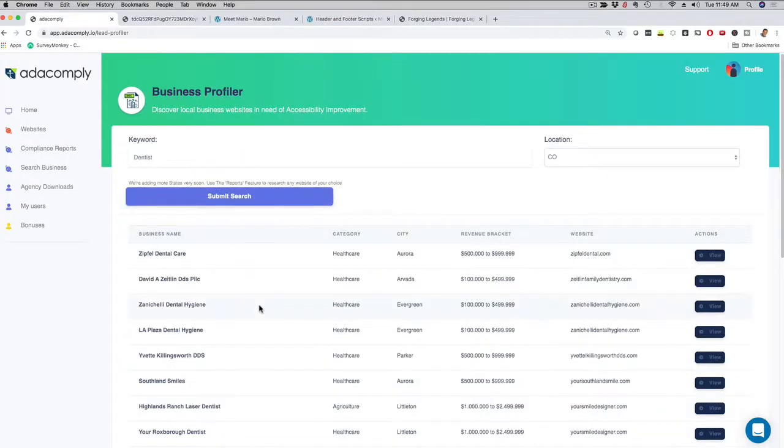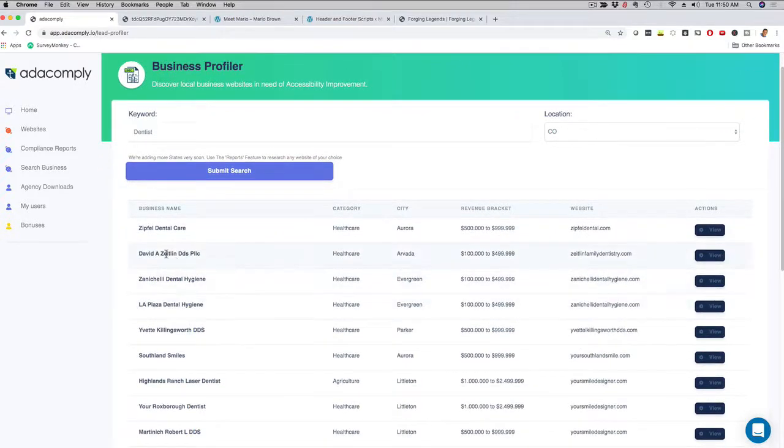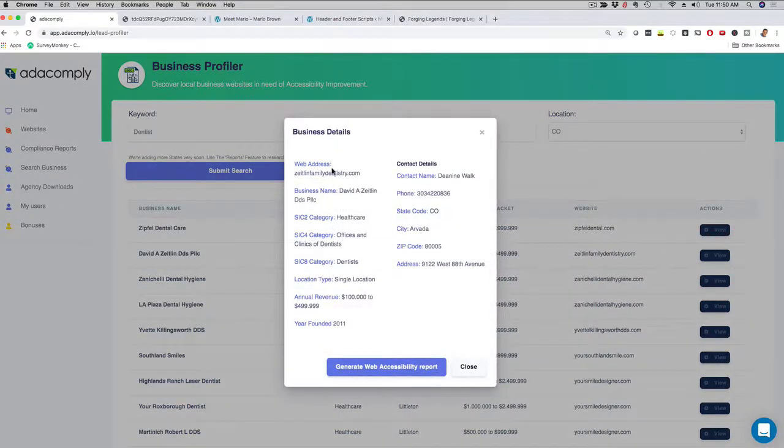And just like that, now you can see different businesses listed right here in Colorado, right? So I see the name right here, I see the category, I can see the city, I can see how much revenue they're generating, and I can see the website. Okay, now that I see the website, I can click here on view. And now I get even more detailed business information.